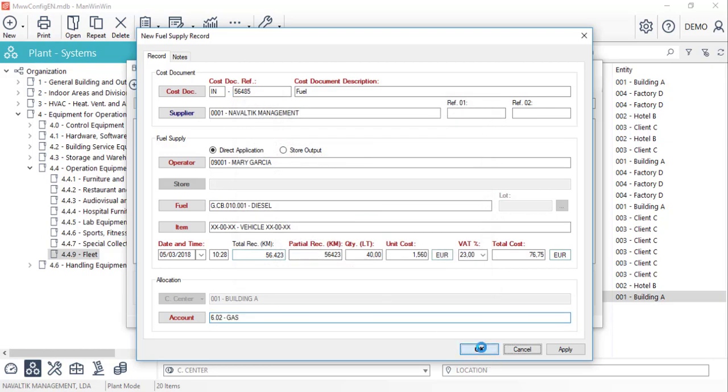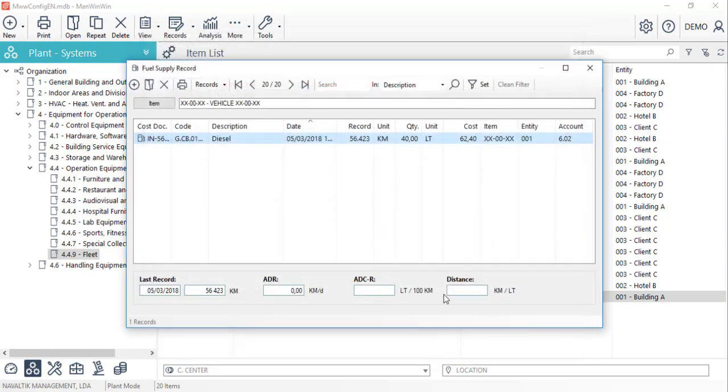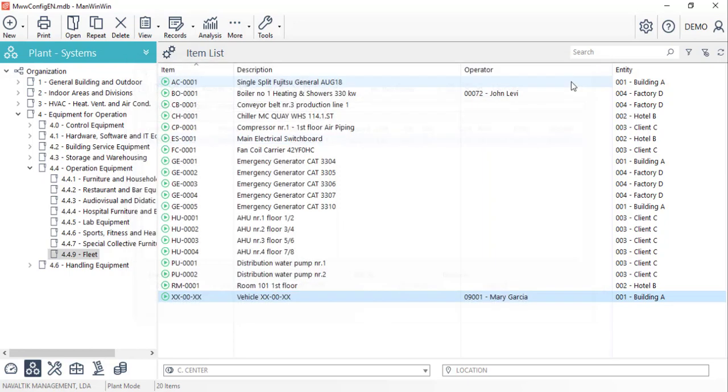We hope that this tutorial was helpful and we invite you to watch the next video to learn how to create reading parameters and points in ManWinWin.